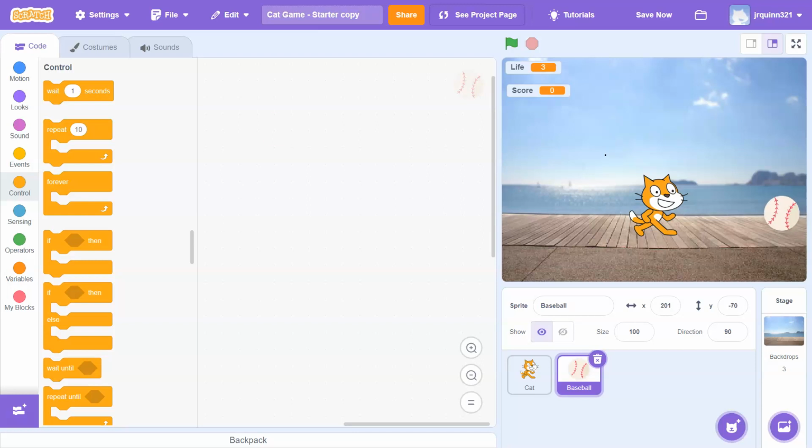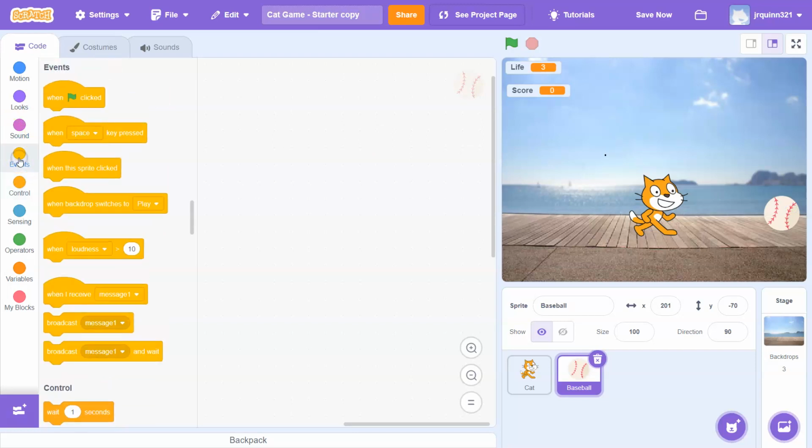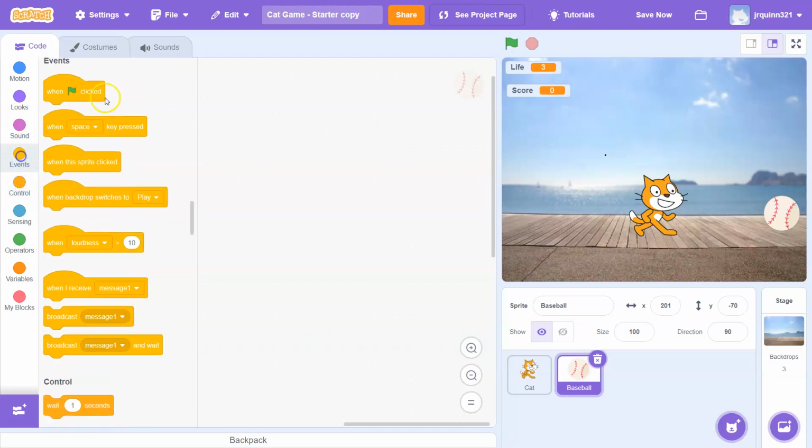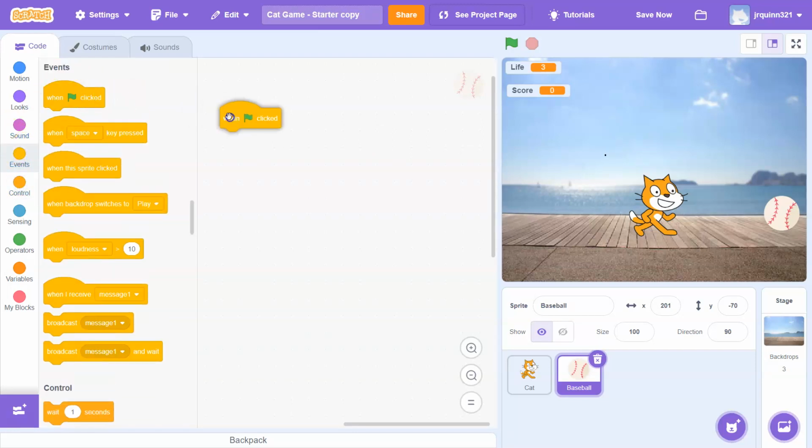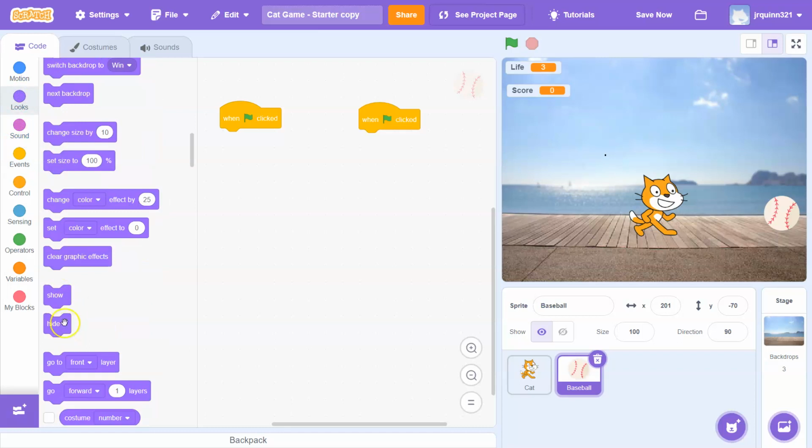So let's begin coding. When we first start the program, it's a control block, it's our event block, and we're going to need a couple of those. So I'll just drag 2 out. We're going to develop 2 scripts here. Let's do the motion of the ball first. When we first start the program, we want the ball to be hidden. So we don't want to see it yet.